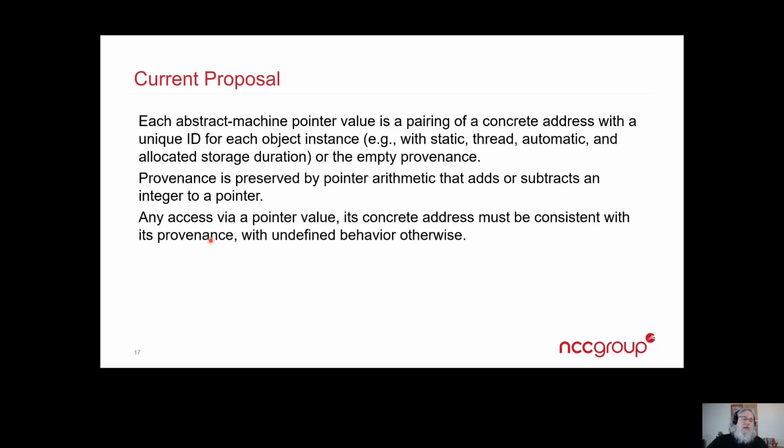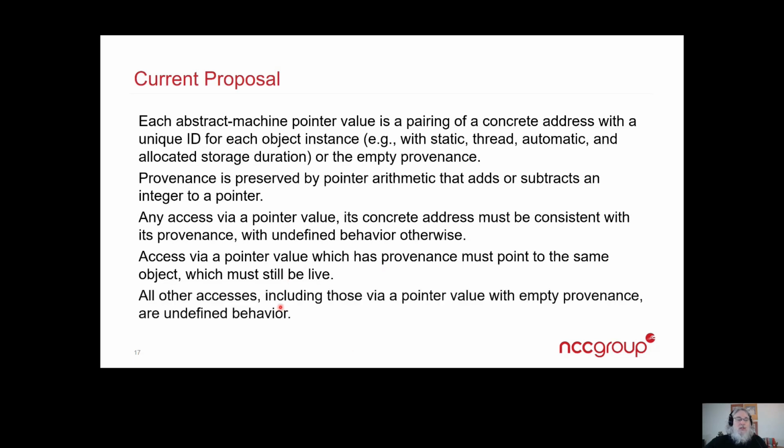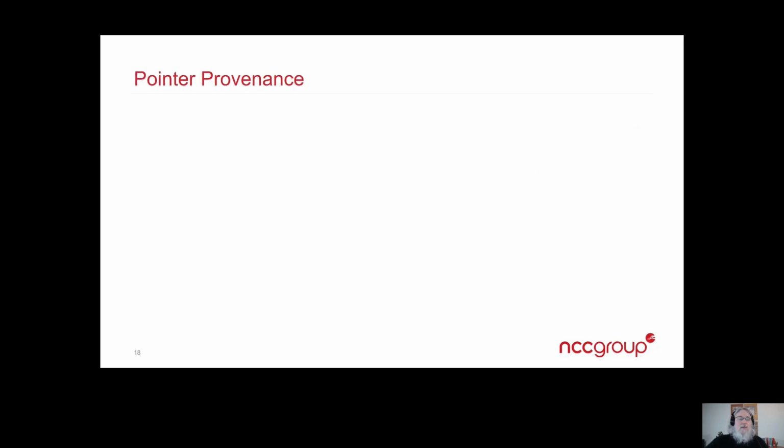And in the case of an array, that pointer could point to different elements within the array. So the pointer could have different values, but still be a valid pointer and still refer to that array object. So the access via the pointer value, which has provenance, again, must point to the same object, and that object must be alive. The lifetime on that object must not have expired, for example, because it's an automatic variable and the function it's defined in has returned. So any other access, including those via pointer value with empty provenance, is going to be undefined behavior.